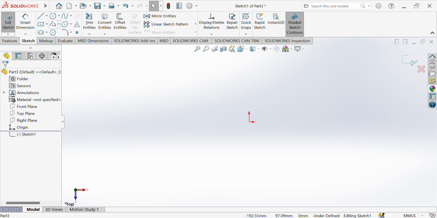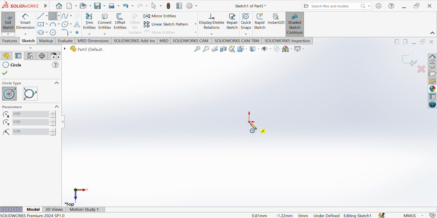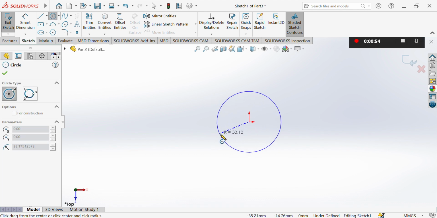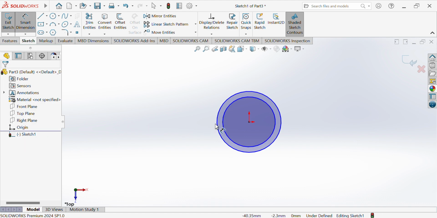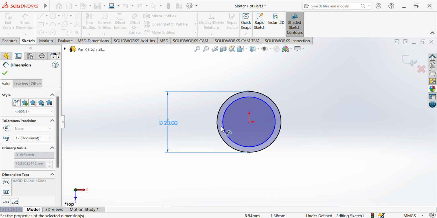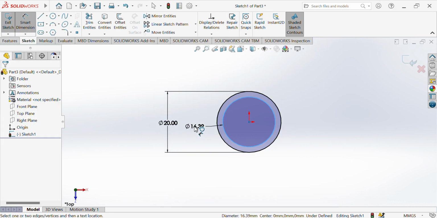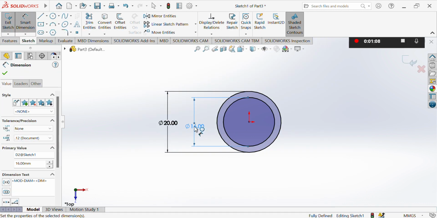So the first thing that we have is that we can start from the edge that has a circle. So you can start with the circle first. It has two circles. So you draw the first one and draw the second one. So use your smart dimension tool. The outer one has a diameter of 20 and the inner one has a diameter of 16. Okay, that's the first step.